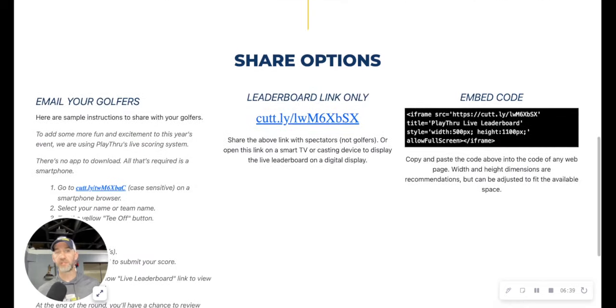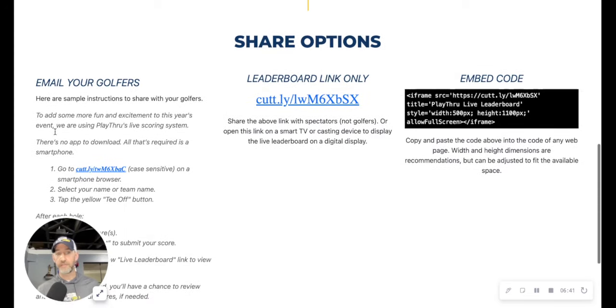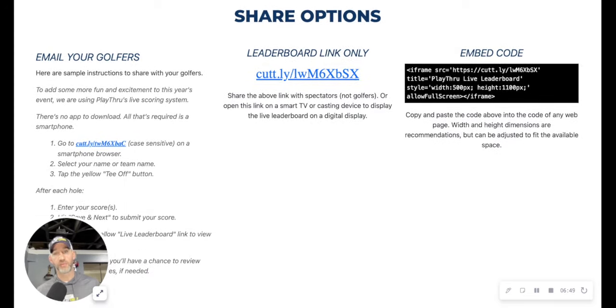Below that, we have some additional options. You have a templated email with your event link that you can share with your golfers. You've also got a leaderboard only link. If you just share this with spectators, or you can even cast it to a TV, it will take people directly to the live leaderboard. And if you have a website where you want to embed the live leaderboard, you can use this embed code here.